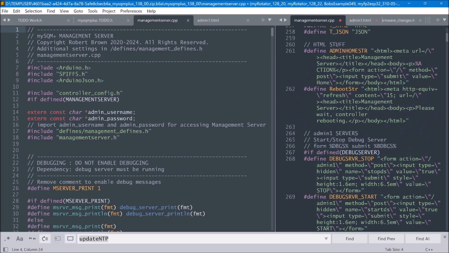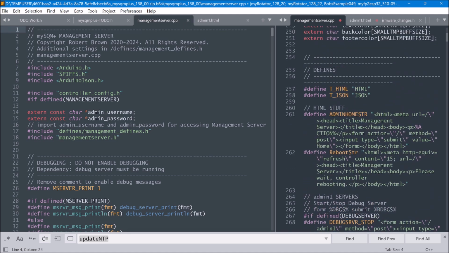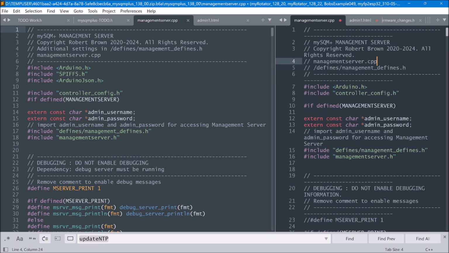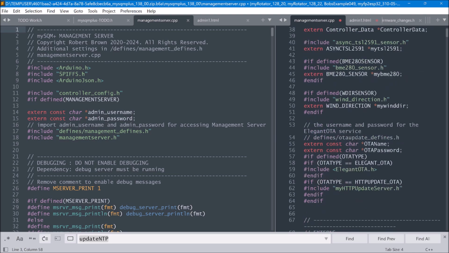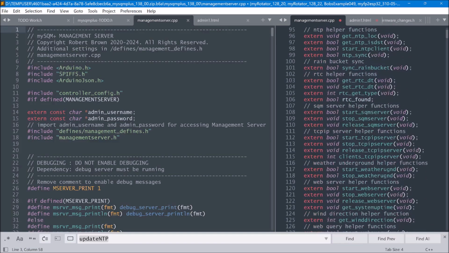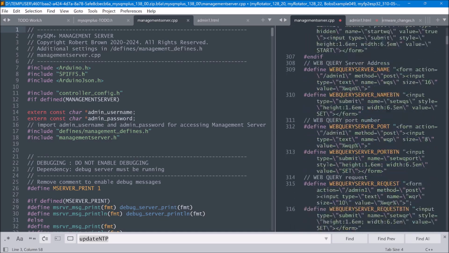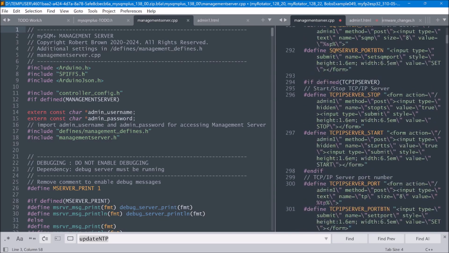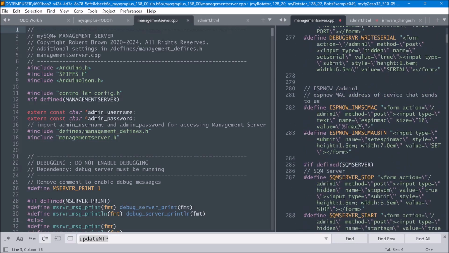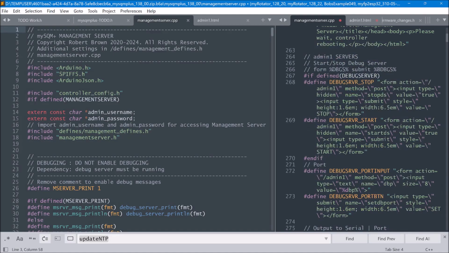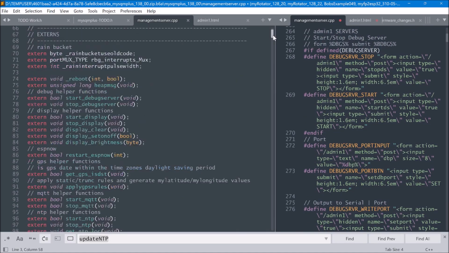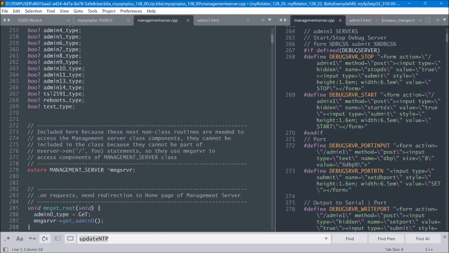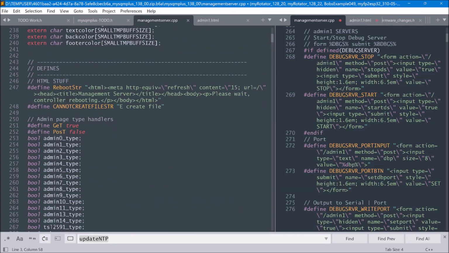A lot of the code in the management server has been replaced. An example of this is I have here an old version of management server, dating back to, I think, version 138, and the usual declarations like this. Scroll down a bit more. Here we have all the HTML code sitting here in the management server, and if I look at the same thing in the new version, you can see that it's all gone.